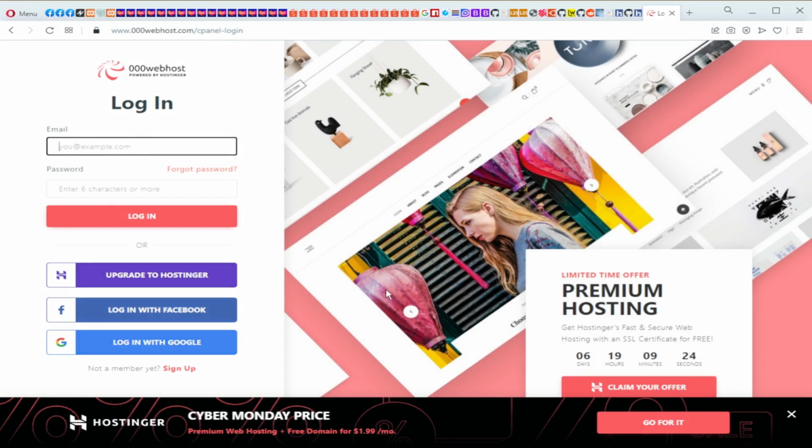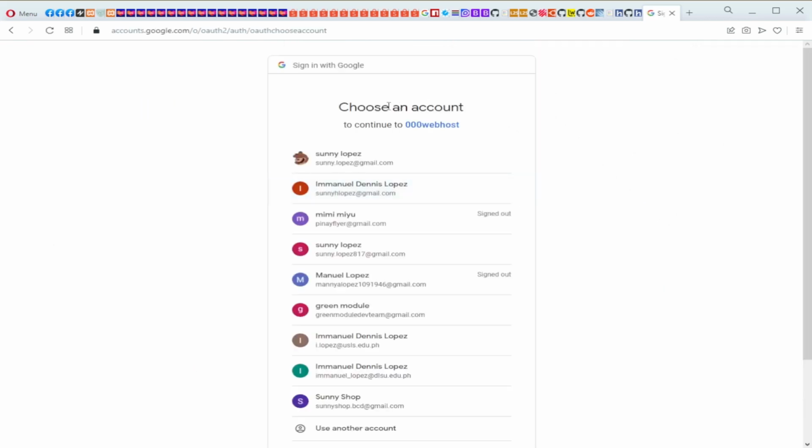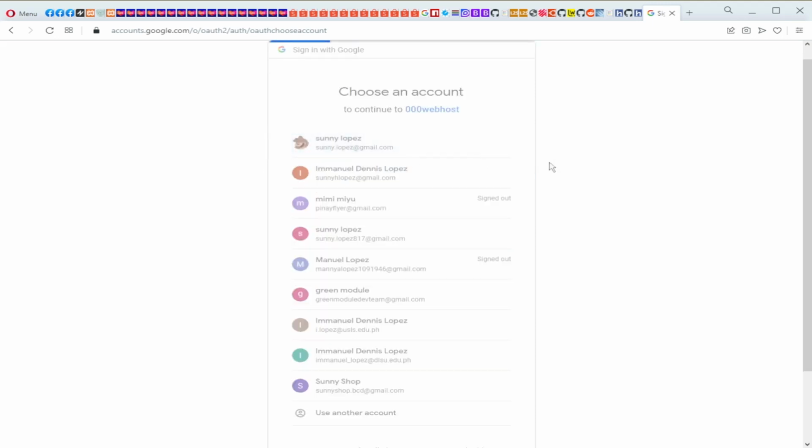Now, since I've been using this particular service since 2020, and I've already attached my email to it, I can just click log in with Google. So I'm going to click log in with Google. I'll be asked what account I want to use, so I'm going to use my primary account. Okay.